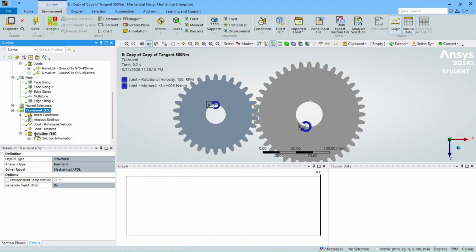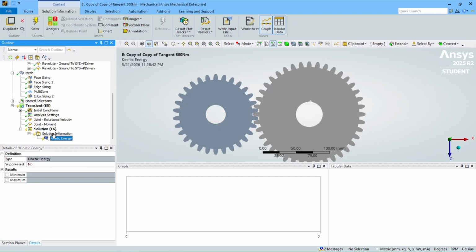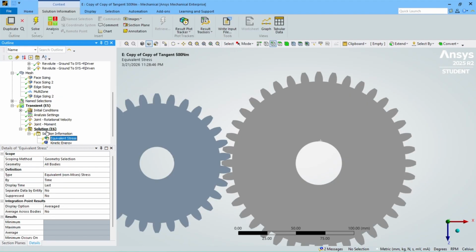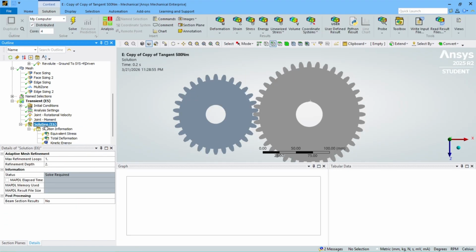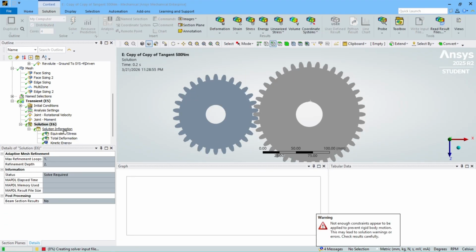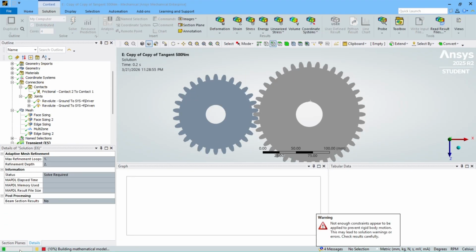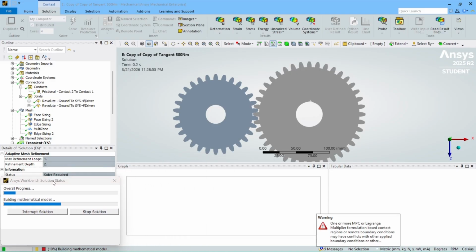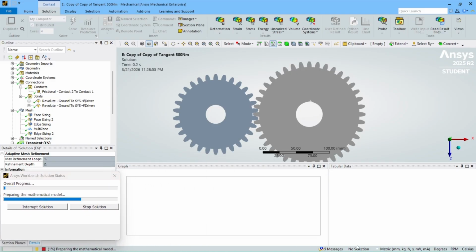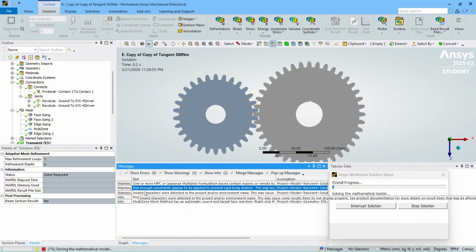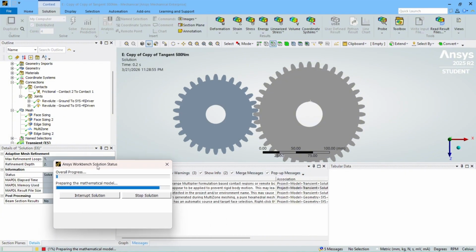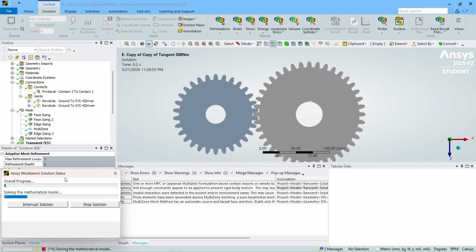The last step is solving the iteration. You can plot kinetic energy, equivalent stress, and deformation of the gear during the iteration process. Press Solve to start the iteration. There will be some messages during the solving process. You can ignore some warnings as they don't really affect the iteration, but it'll be better if you can solve the problem so the warning will be gone.